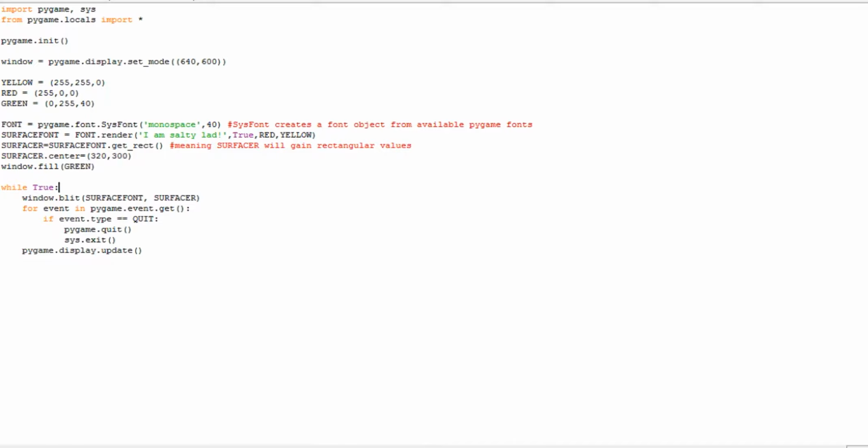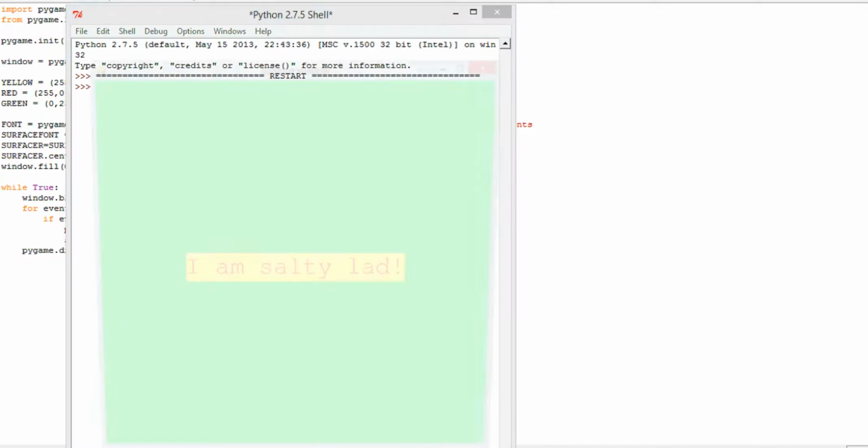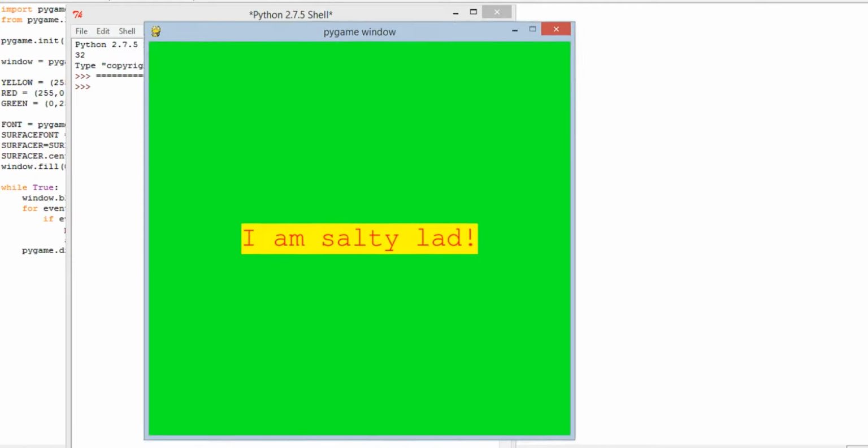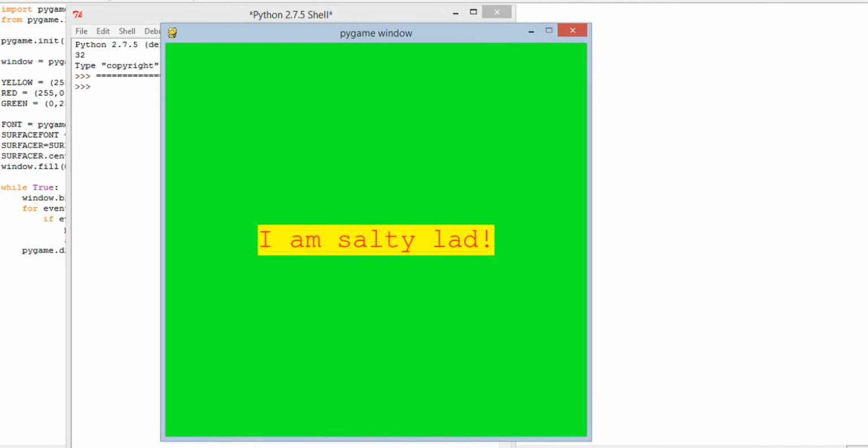Now when we print this out, that's what we get. So as you can see, we have red text, a yellow background for the text, and a green background for the surface. Now as you can see, what I said earlier about setting the anti-aliasing value to true, the text looks clean, it looks proper. It looks in proportion, it looks all nice.